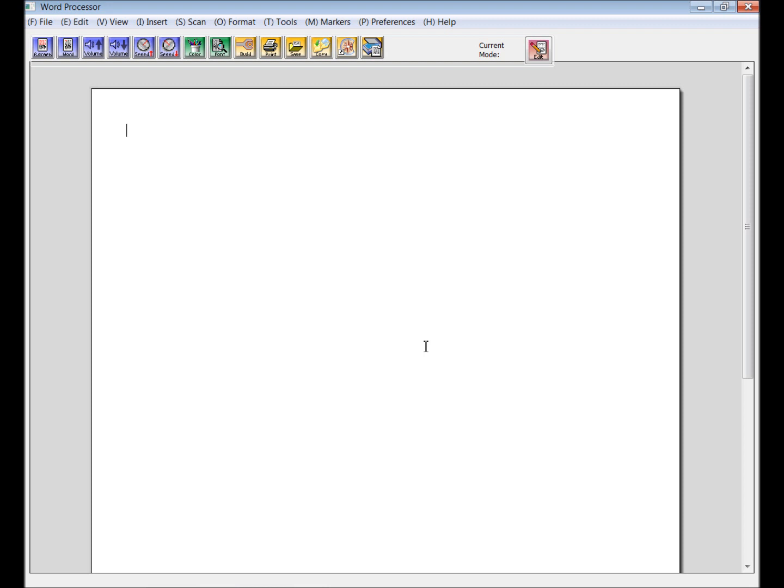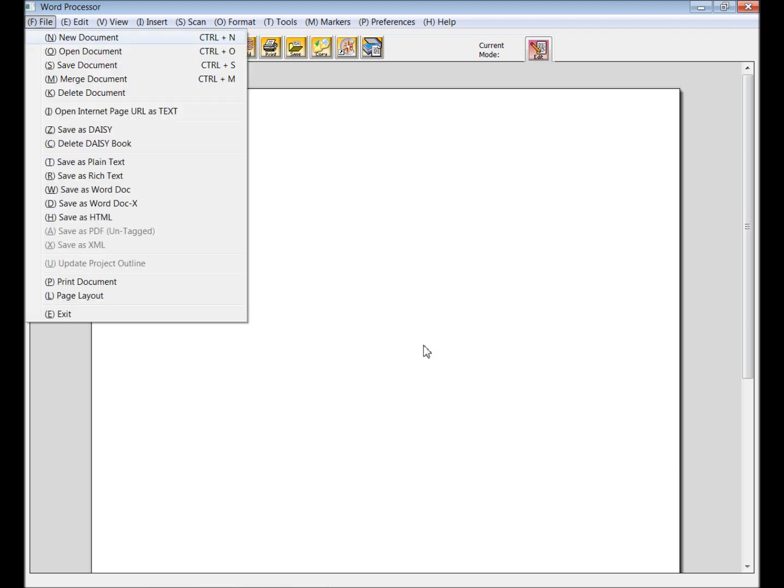To do so, we're going to press Alt-F to open the file menu. New document Ctrl+N. And I'm going to down arrow to open document Ctrl+O. And then press enter.